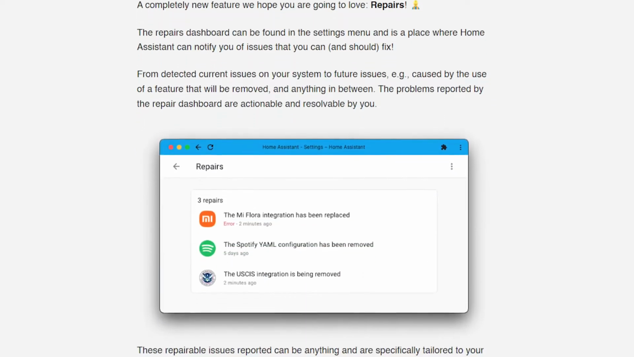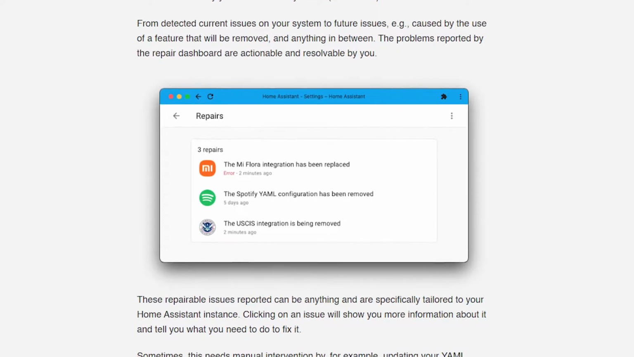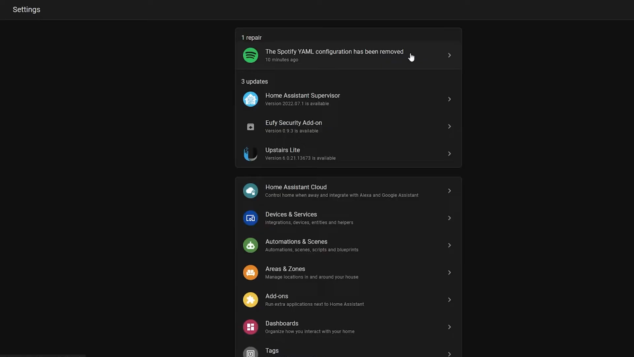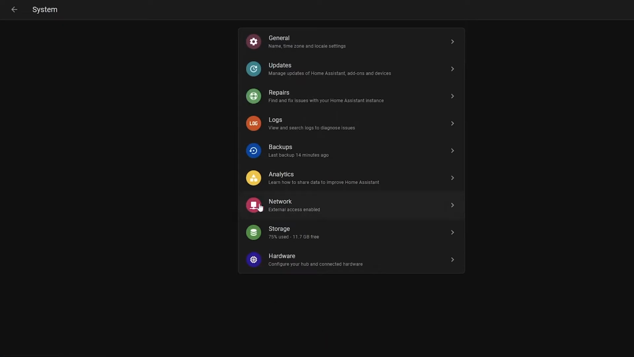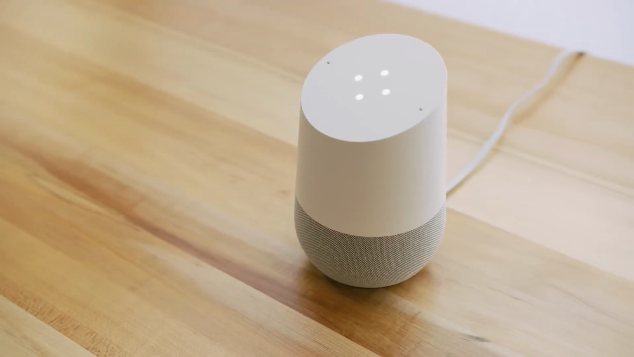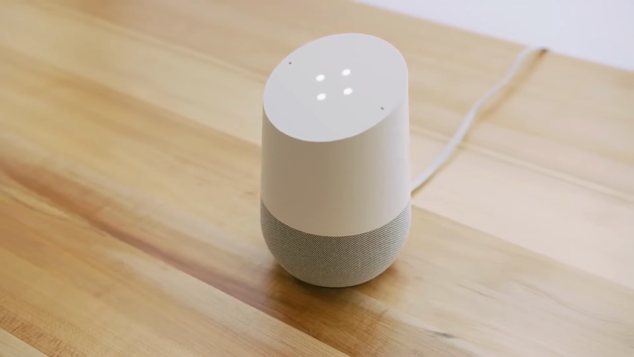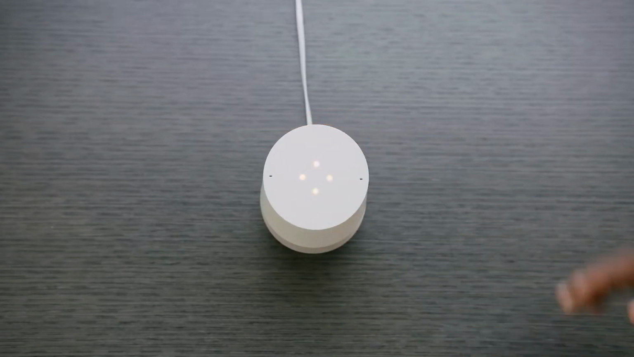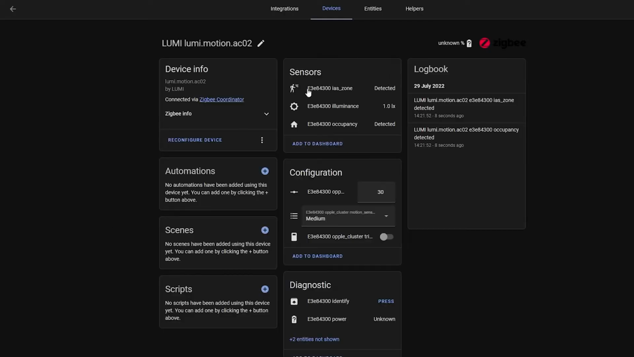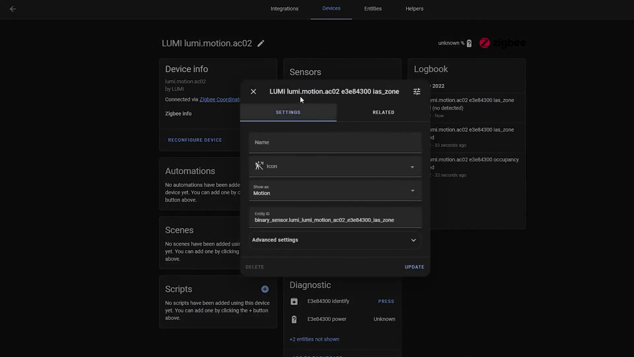Repairs is the name of one of the few other features introduced in version 2022.9. This brand new page has been added to the system's menu under the app settings section. Repairs will search your Home Assistant for any potential difficulties or problems, and it'll provide you with solutions to those issues and concerns. The issue may lie with one of the integrations that you've installed.